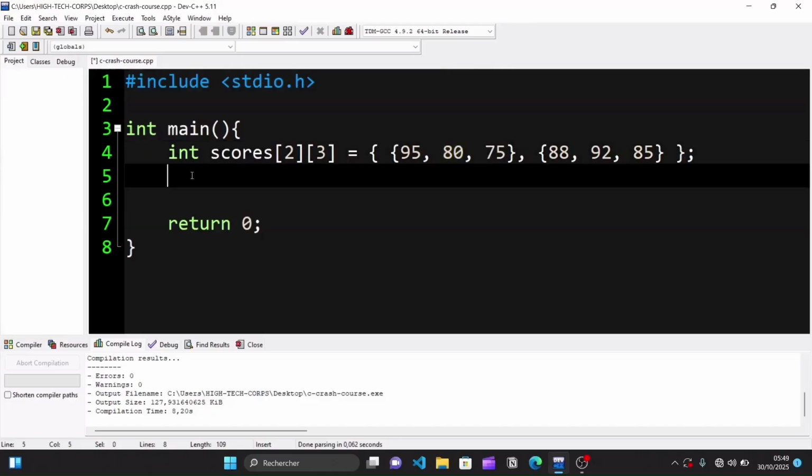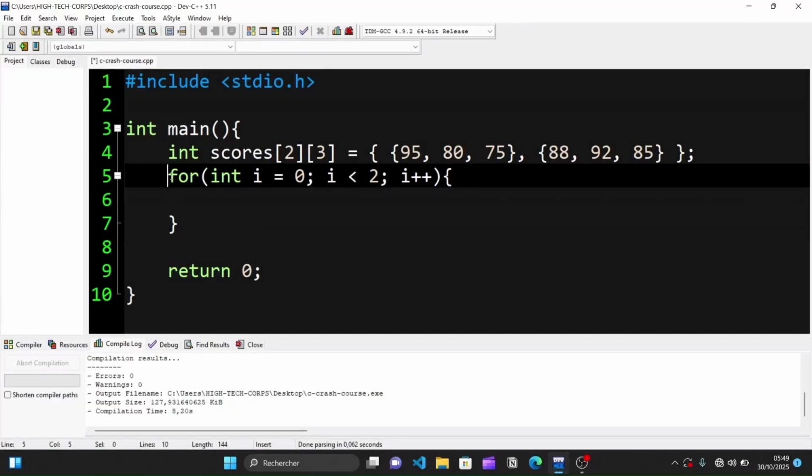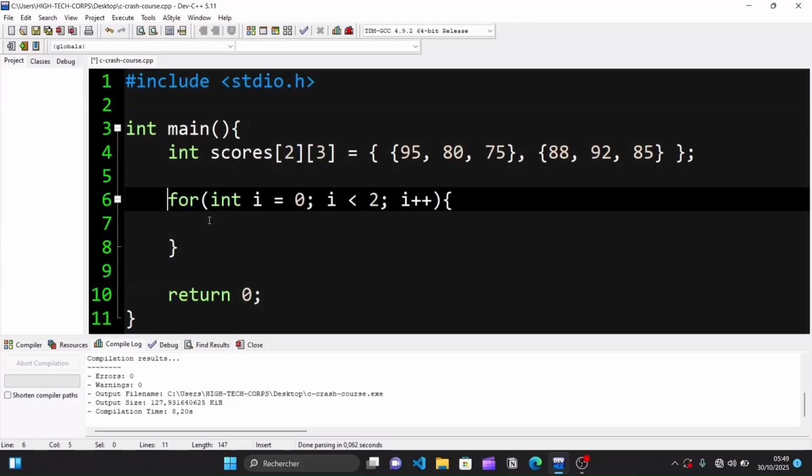So let's first start by looping through the rows of the 2D array using a for loop. I will give a bit of space before the for loop. As we see inside my for loop, I am initializing i from 0, and then my condition is i less than 2, then i plus plus. This is because our array scores has 2 main elements inside of it, and we are going to pass through each of these elements one at a time.